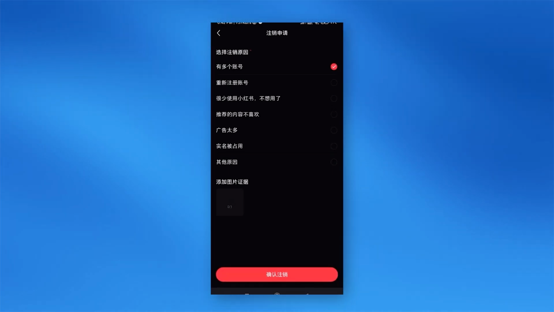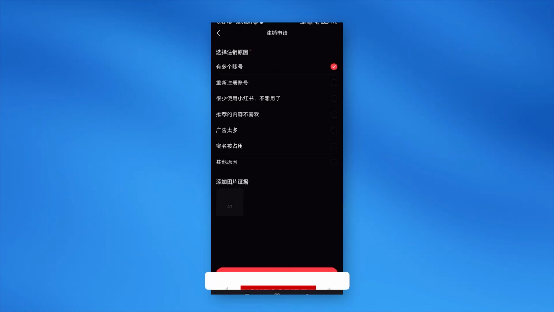Now, it is currently cancelled, not completely deleted. If you still want to get your account back, just simply log back in within 30 days. And after 30 days, if you do not log in, the account will be deleted permanently.